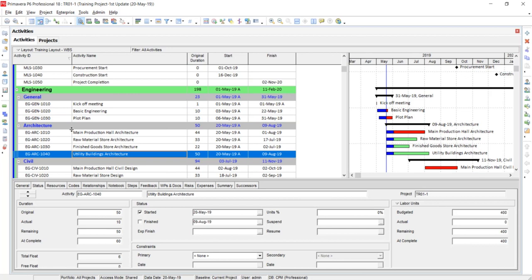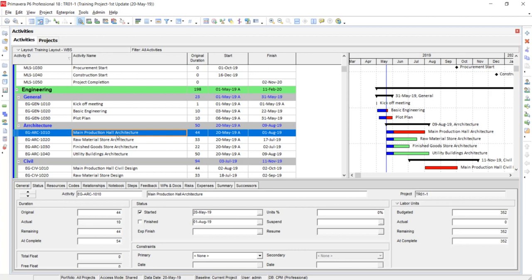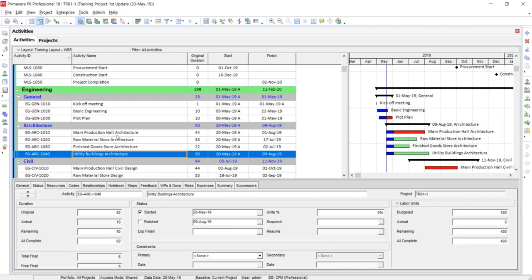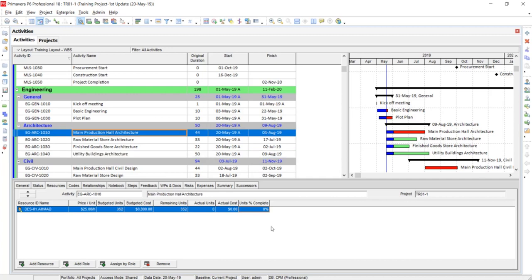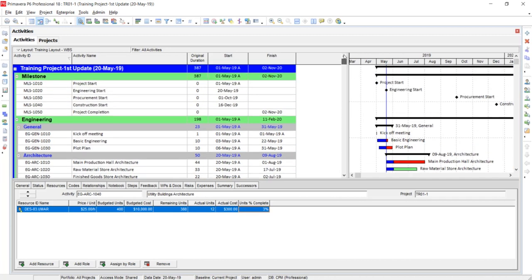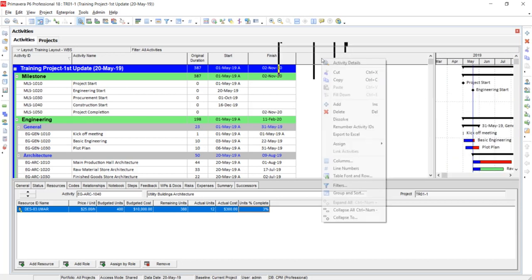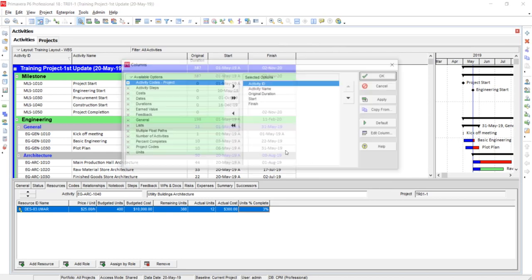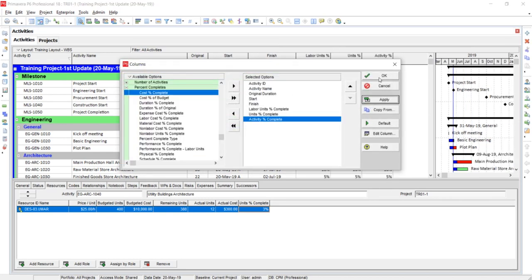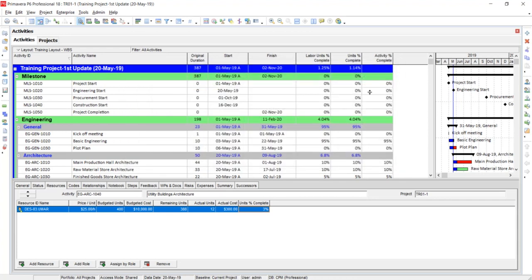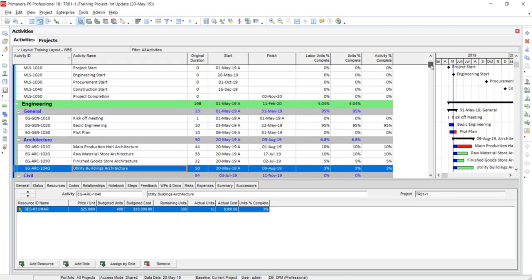Now coming to the next WBS, architectural engineering, I selected the activities one by one and changed their start date from here, and then going to the resources tab, I am entering the progress. I can also add some columns to see how much progress we have entered. So just right click, go to the columns option. Now you can see what progress we have entered activity-wise.